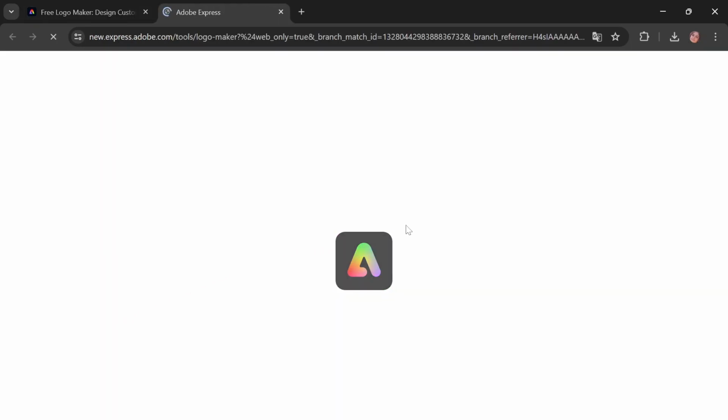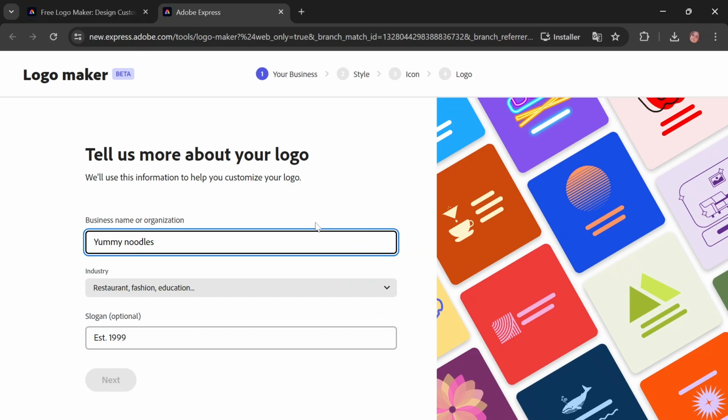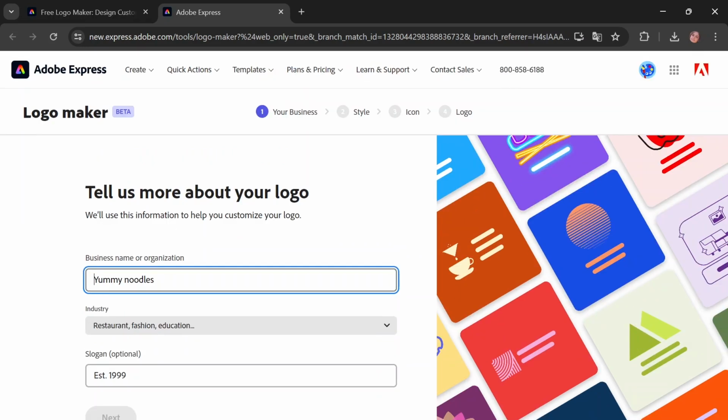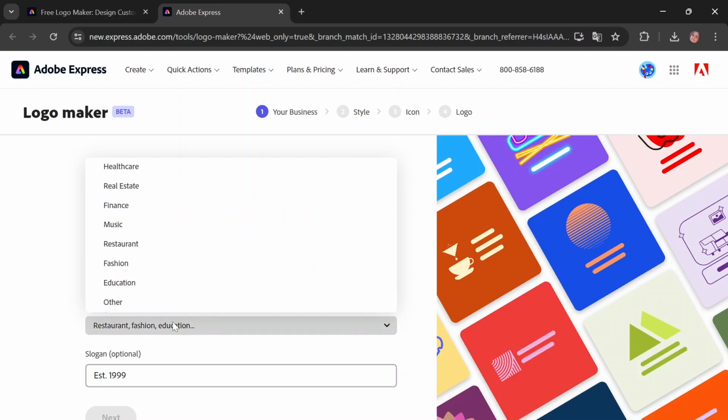Step 2. Enter business information. Before customizing the design, enter the name of your business and the industry it belongs to. This information will help you tailor the logo to your specific needs and ensure it aligns with your brand identity.